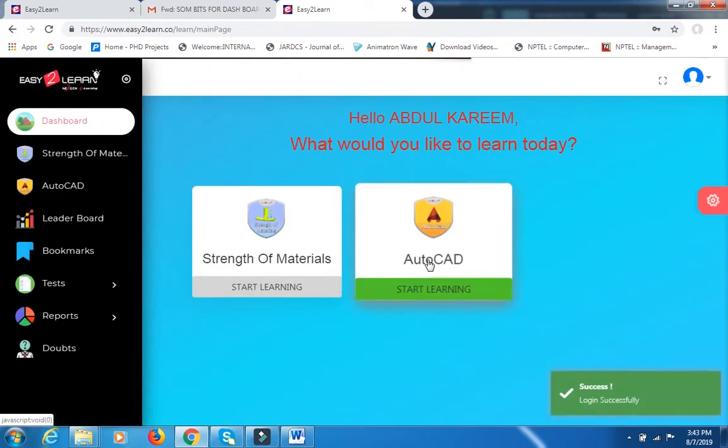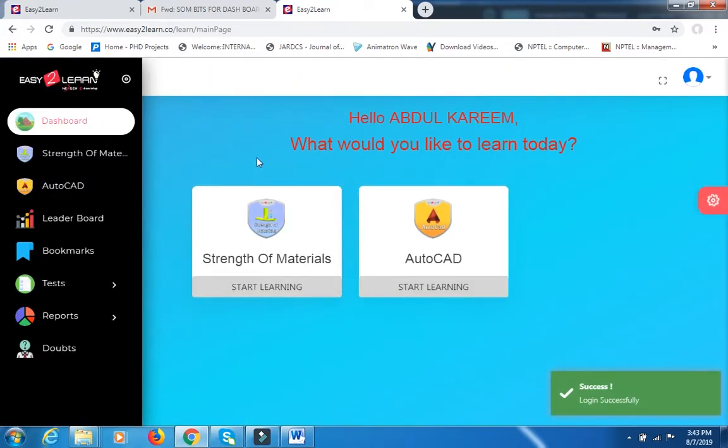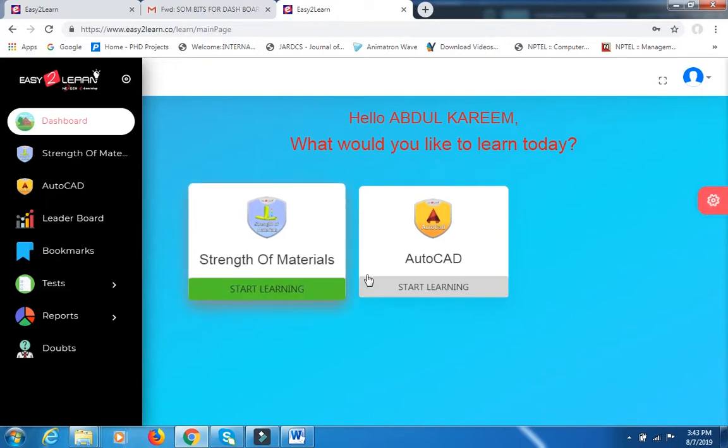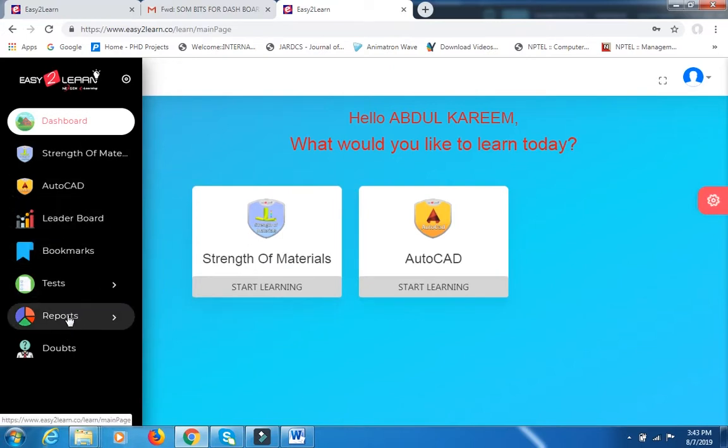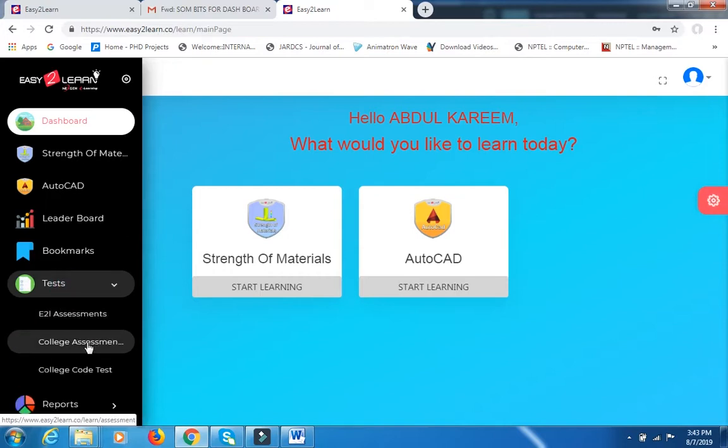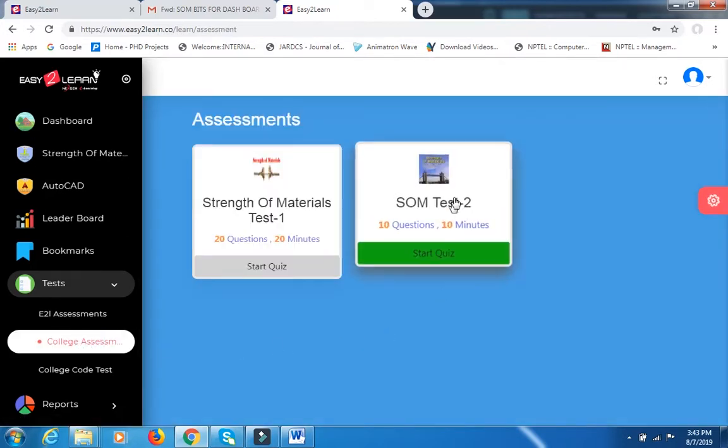Yes, I have entered as a civil engineering student, and I have seen some of the courses which are available here as a second year student. Now you can see here the tests. Under these college assessments, we need to select the college assessments. Yes, see here the assessment which we have entered has appeared, and this is the image we have provided, 10 questions, 10 minutes, and the student will start the quiz.